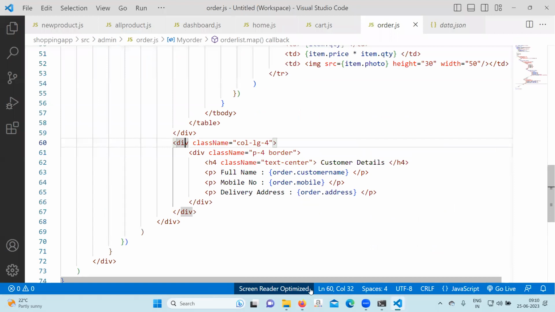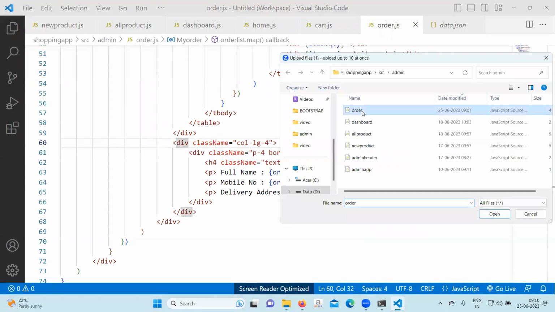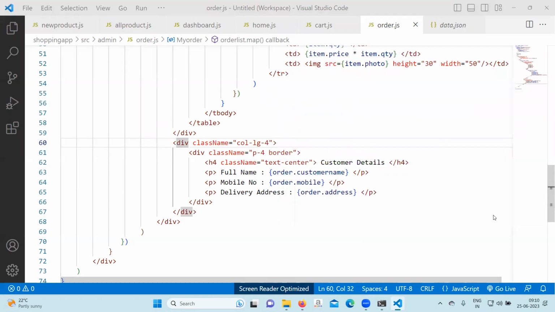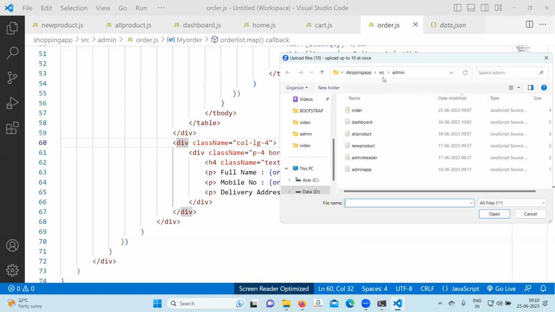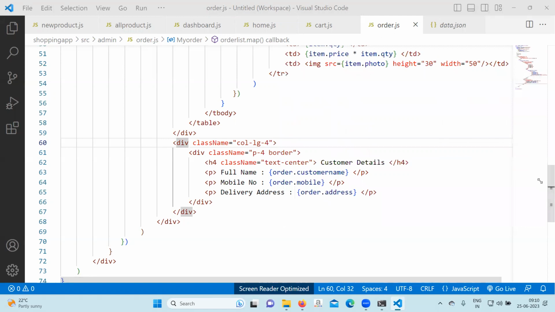I will share these two files again. Cart and order. Whoever has a problem should replace both files. Order is sent in your page. Chat is also sent. Cart is also sent. Please replace both files. Then check. Your order should get placed.